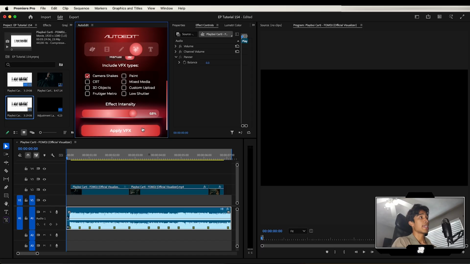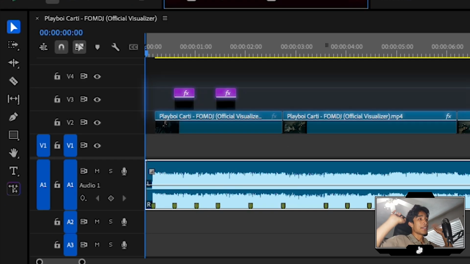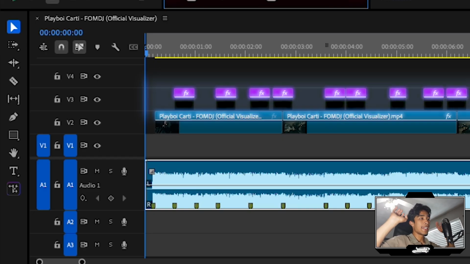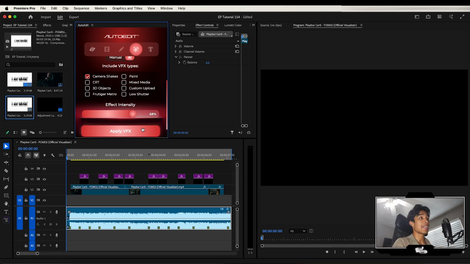And then what we're gonna do is we're literally gonna hit apply visual effects, and watch this. My hands are off the keyboard. Look at that. It is automatically edited and added camera shakes to 68% of all the beat markers. That is pretty insane, the fact that it just edited for you.